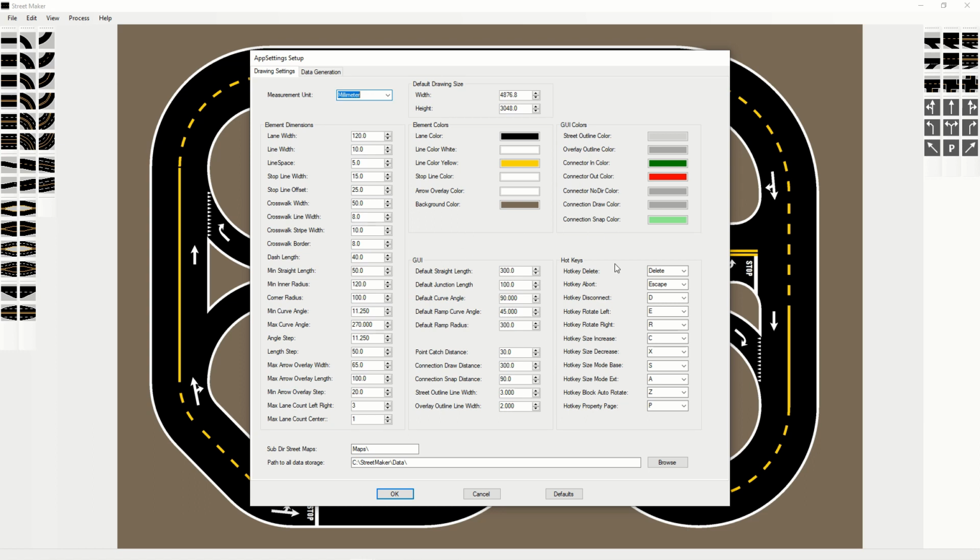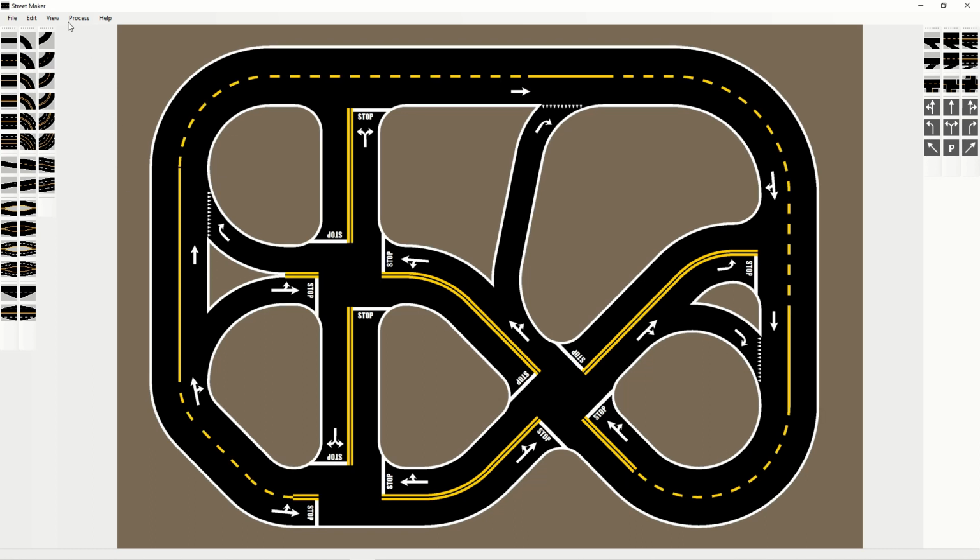On the very right side you can find all hotkey assignments. The defaults are assigned for using the left hand for hotkeys, but you can change all assignments. At the bottom there is the root folder for data storage. All maps will be stored in a subfolder under this root folder. Let's close here for now and get back to the menus.